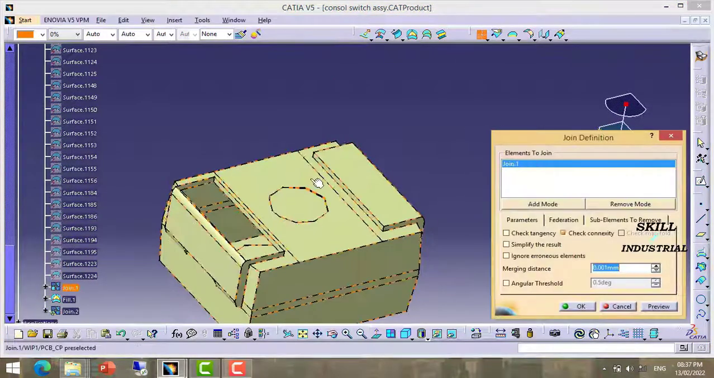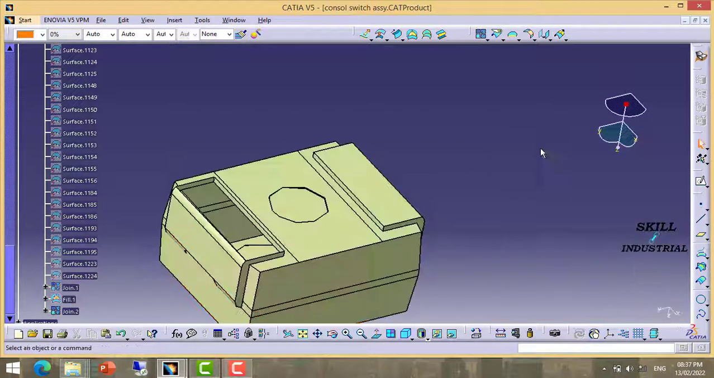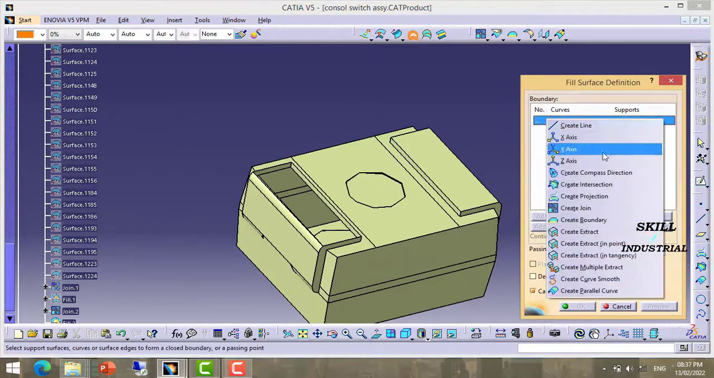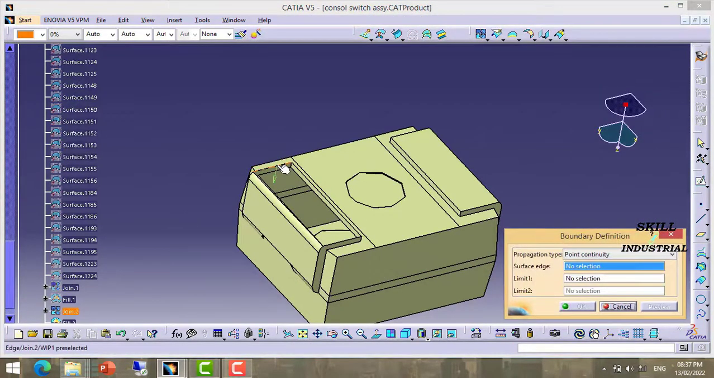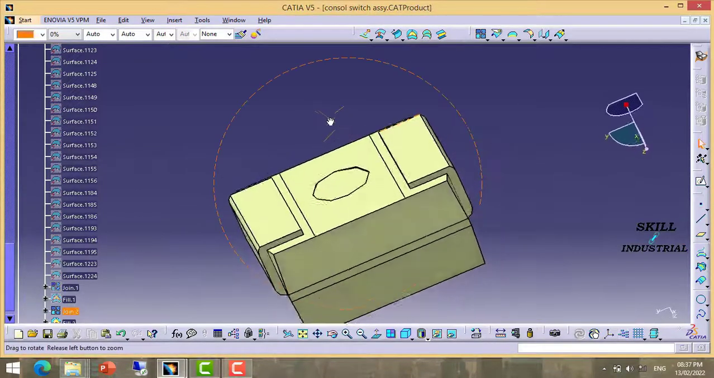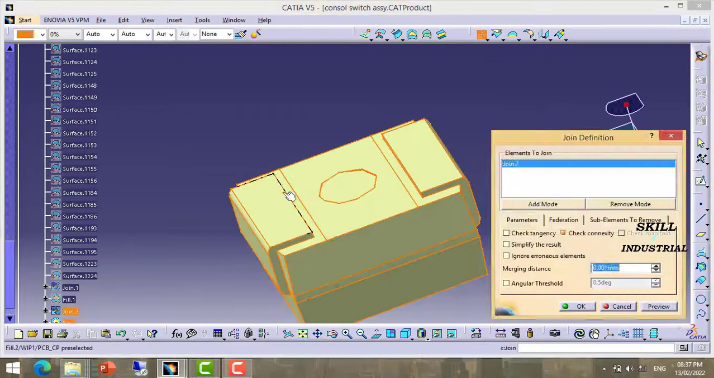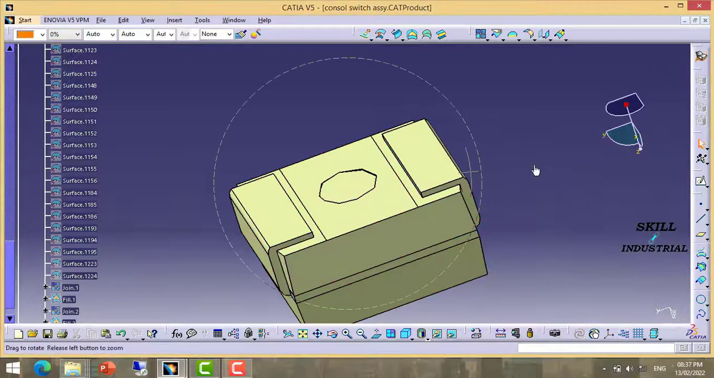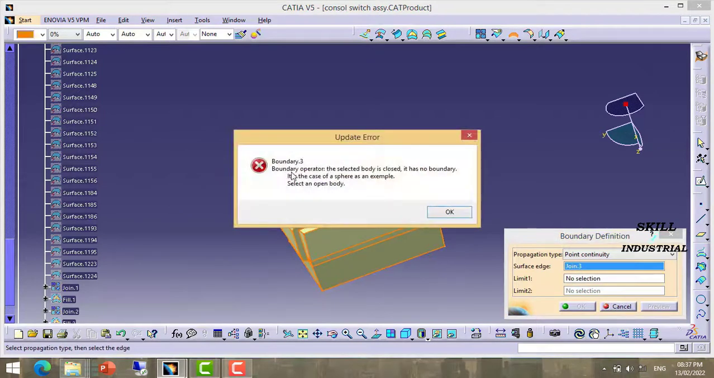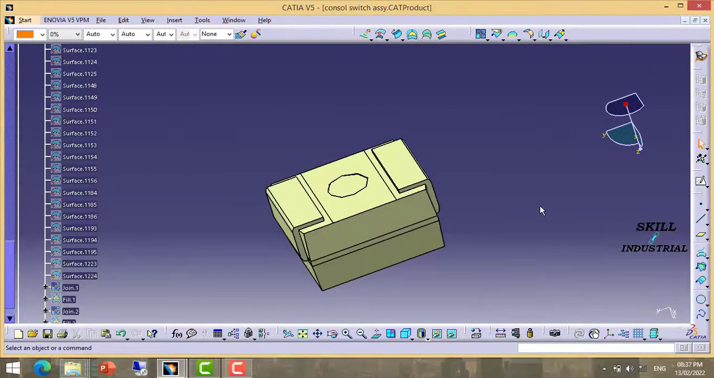Now take join. Same thing we need to do here. Create boundary and join the surface. Now check whether it is open. Now it is showing the body is closed. Now this is the closed surface body.